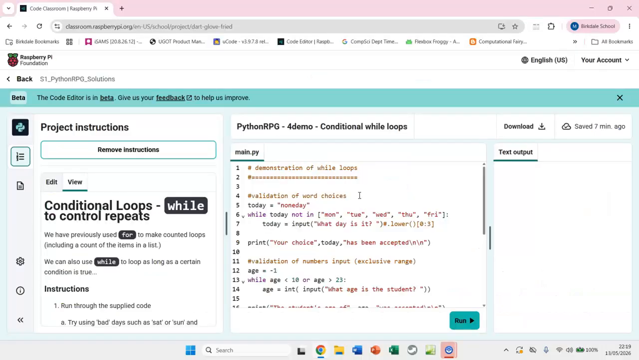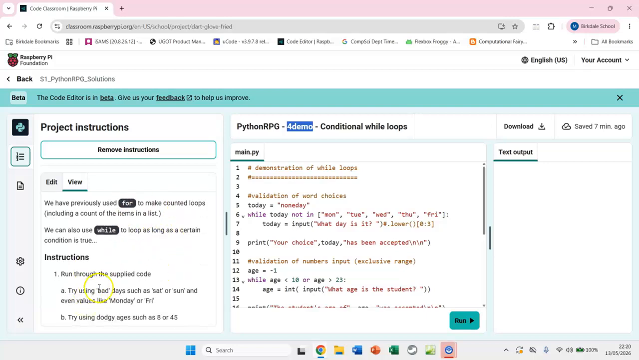So I'm going to go to the Raspberry Pi classroom. I've loaded PyRPG for demo, and looking at the instructions here, it says run through the supplied code, try using bad days such as Saturday or Sunday, which are not weekdays, or even values like full Monday or capital F on Friday. So let's try running our code and see what we get.